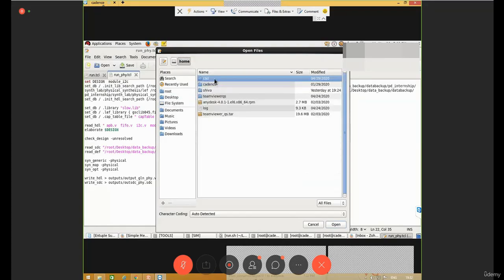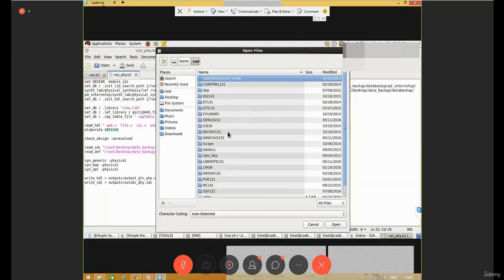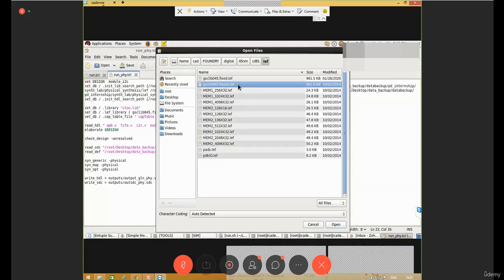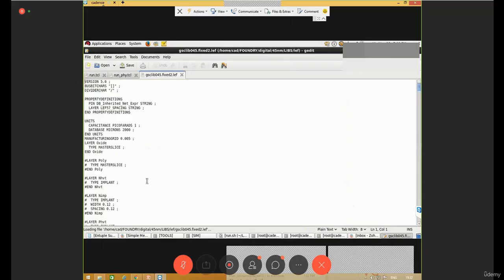You'll have a directory called CAD. Inside that you'll have Foundry, Digital, 45 nanometer, libs. Inside that you'll have a LEF. So fixed 2.lef will be your LEF file used for the cells. So this is how the LEF file looked in the example.